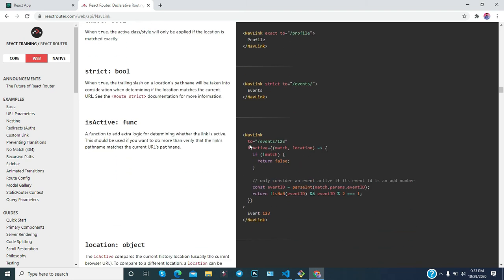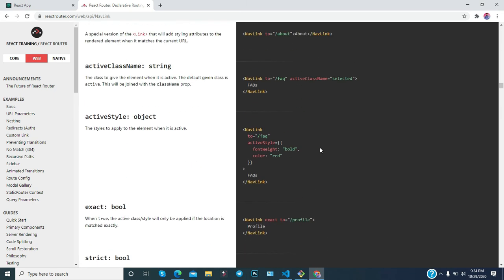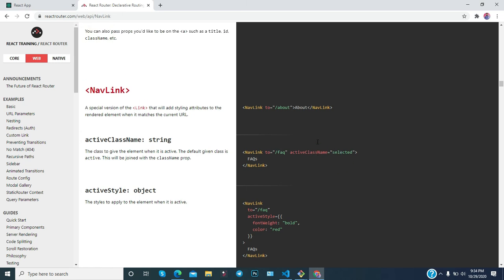So this is the isActive. Here you can see an arrow function is written, and it returns whether it should be active or not. So there are lots of things you are getting here. With activeStyle, you add a style. With activeClassName, you add a class like selected, like that.